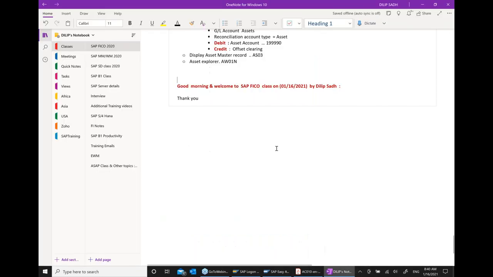And let us do other transactions. So I want to do a transaction of asset purchase from an external vendor. In that I want to create a vendor master, or I can use an existing vendor also. We have done that many times. Create an asset master record, which we can do with the transaction code AS01.